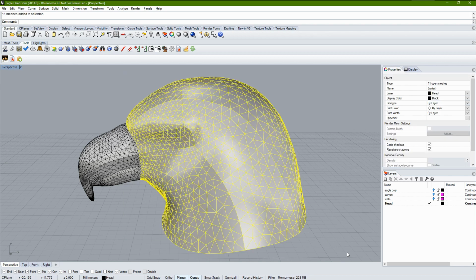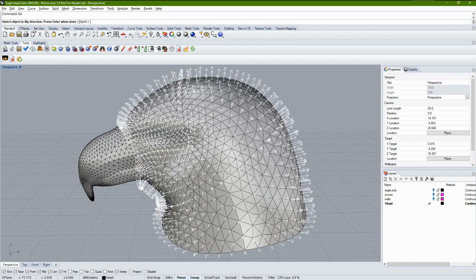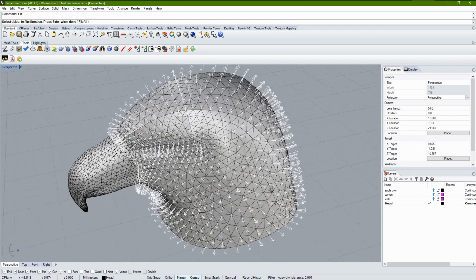It uses Rhino mesh normals to determine the up direction of the pattern pieces. You can show normals using the Rhino Dir command.